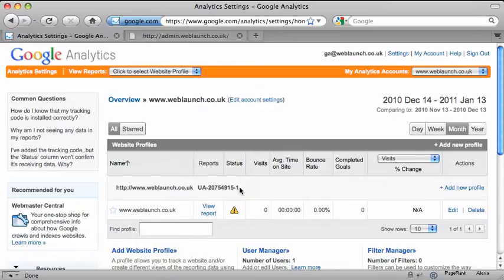Now, this code here is the bit that we're interested in. It starts with UA dash, there'll be a big long number in the middle, and ends with -1. And what I need you to do is just to select that, copy it. I'm pressing Apple C. If you're on a PC, that'll be Control C.